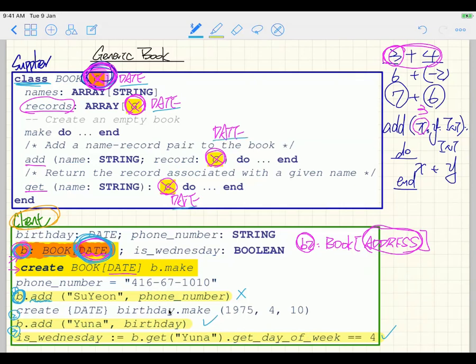Specifically, we know that for the add feature over here, when we add, it's going to accept the record to be date only. More precisely, it's going to be either dates or its descendant classes, right? Remember feature call argument polymorphism, right? You can accept anything that's a subclass or descendants. So that means this is okay. So phone number, so this is not okay, sorry. Phone number over here, yeah.